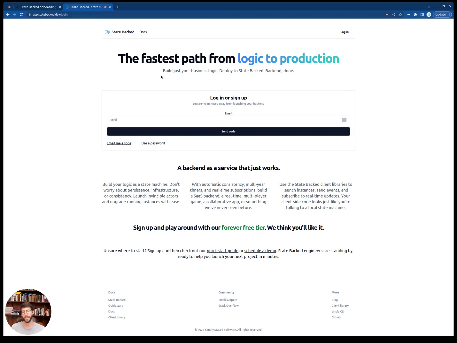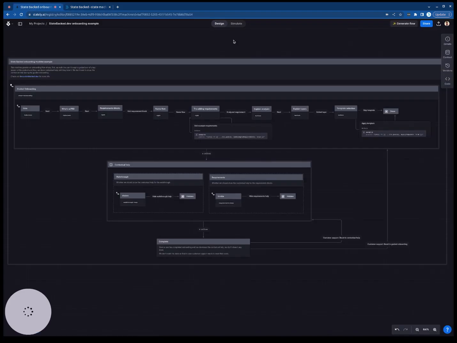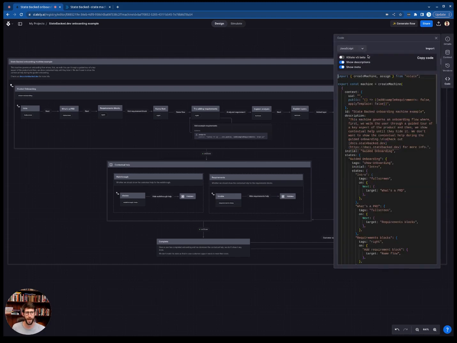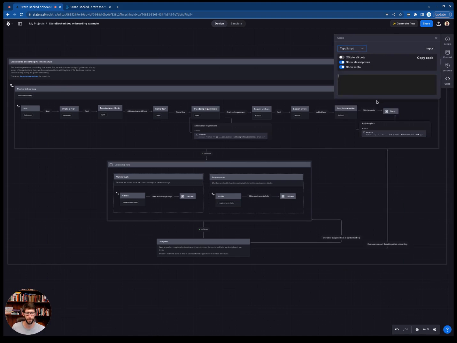I really didn't want to wait any longer before I showed all of you the latest from StateBacked, our backend as a service centered around state machines. So today, I want to go from signing up to deploying to production in just a couple of minutes. First, I've designed this state machine visually. I'm going to come in and export our code.